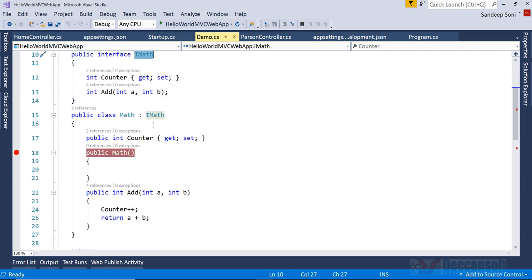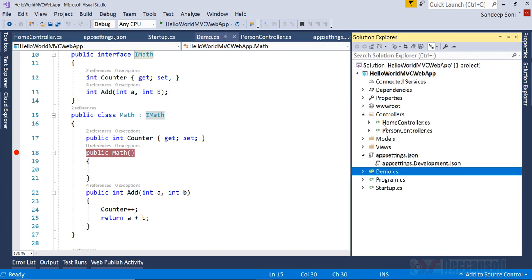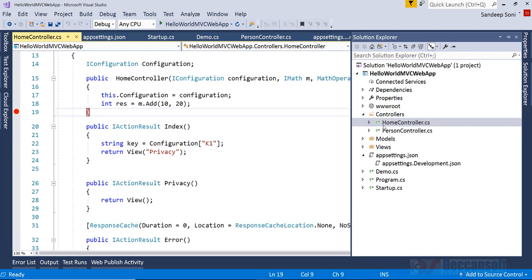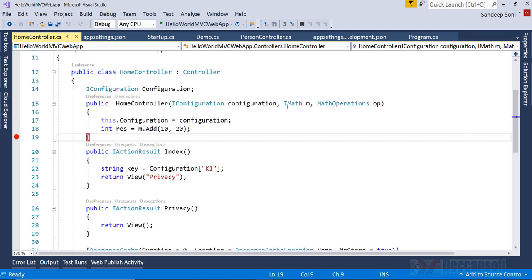So whenever I want IMath, I would just declare in my controller a parameter which is of type IMath. Internally this is going to be instantiated by the framework. At that time it will automatically create an object of this also and give it to us, and on that object we can call the methods, and this is what we have learned. So this is purely the dependency injection concept.